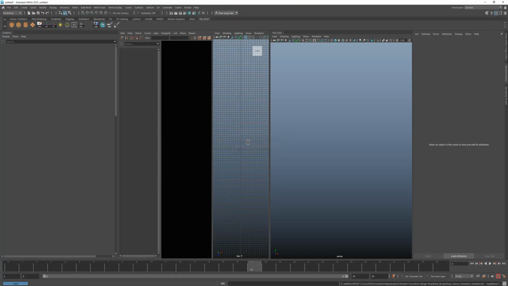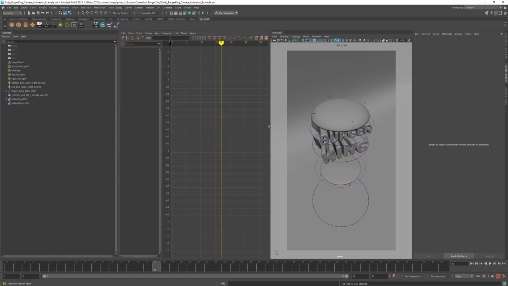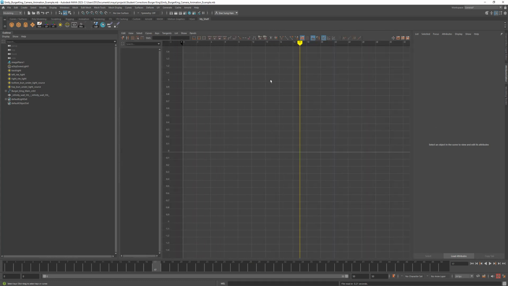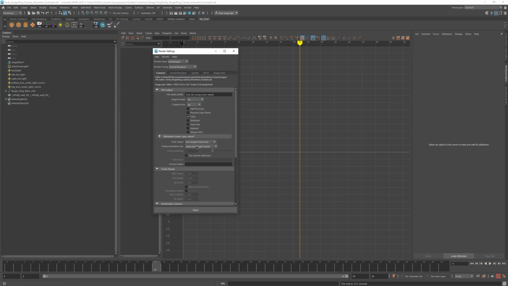Okay. Alright, so let's pretend that everything is good as new. Okay. So pretend this is your file that we just did. Now we go into the render settings. Remember this. Then, number one, first thing, Common tab. Alright, file name prefix. Lets you name it. For example, Emily underscore Burger King render. Okay, something like that, whatever.